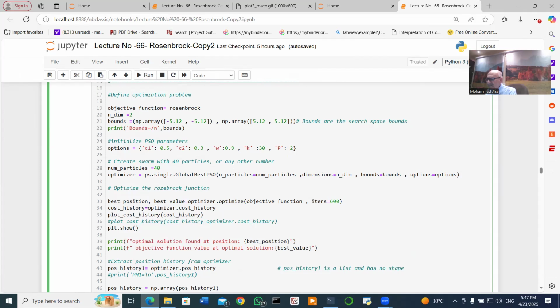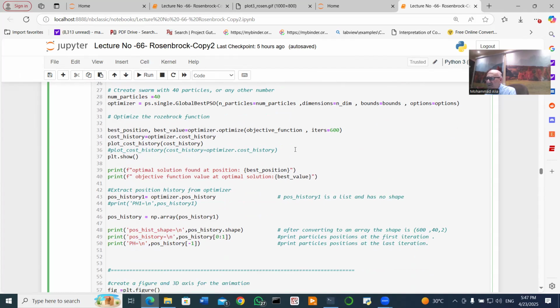Now from this optimizer, we call the function optimize, and pass there the name of our function which we are going to optimize. We named it, as you see here, objective function. So I write here objective function. And number of iterations, I have given it 600 iterations. Really, I have done this especially after 1 or 2 trials, because I found it needs a high number of iterations for the swarm to converge completely.